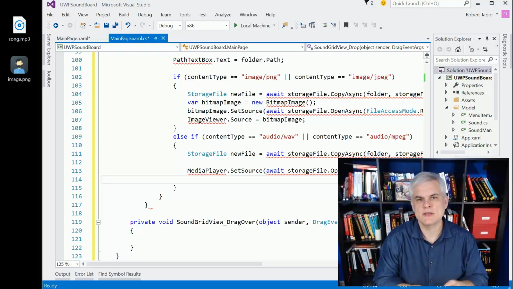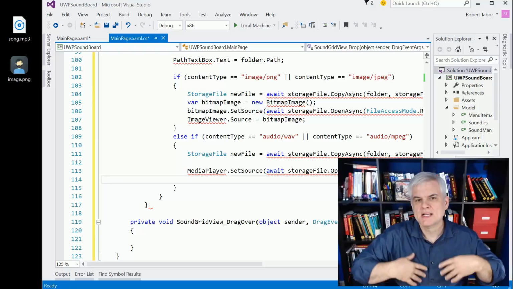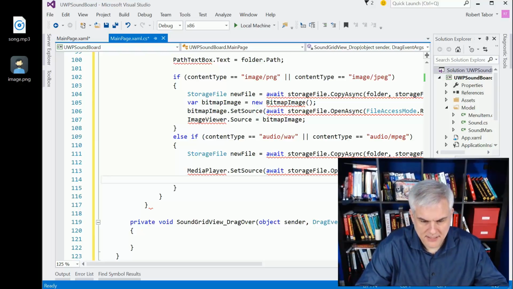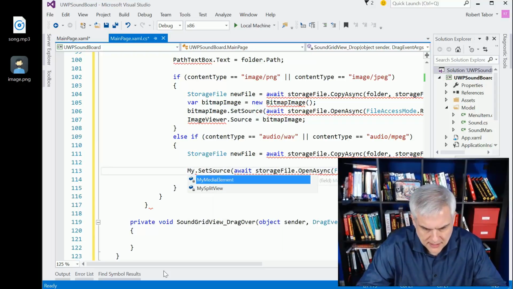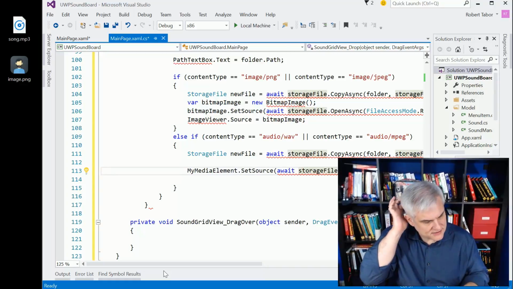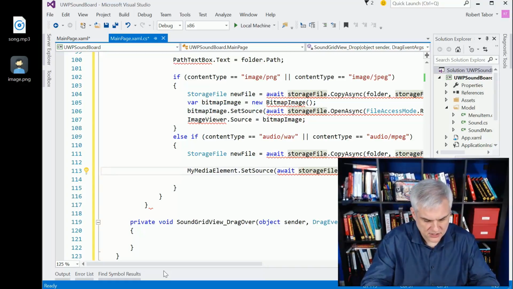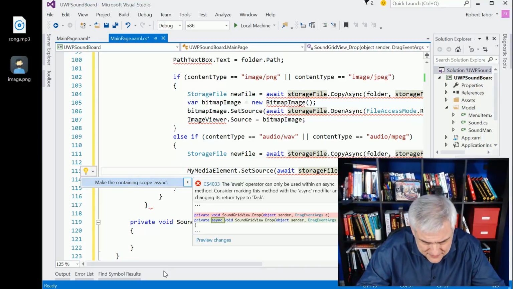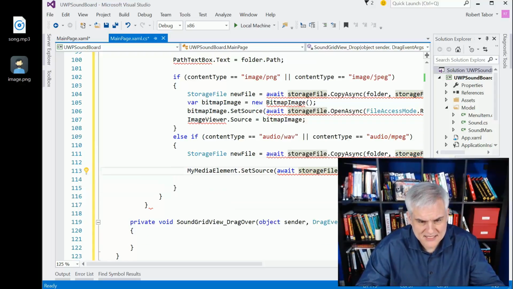But you can see how I use that application as a scratch pad to learn more about how the media element actually works. So I'm actually going to change this to my media element, the name of the media element. I've got lots of unresolved references, so I'm going to hit Control period on my keyboard. It looks like the issue here, however, is that we don't have the async keyword.